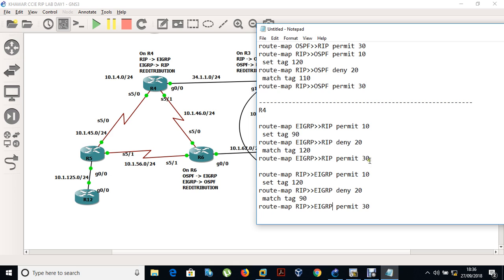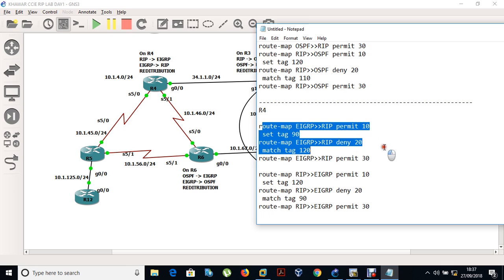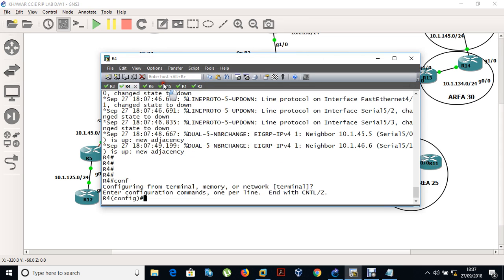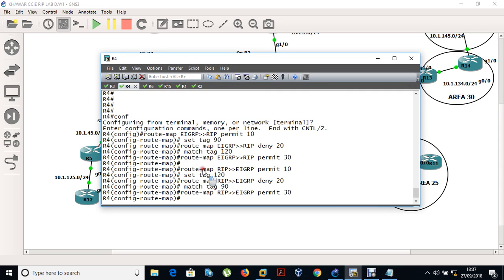I mean, like any other route, 30 is just a sequence number, it can be any number. And then we said route map, this is the second route map, RIB to EIGRP, and then we said permit, and then we set RIB routes to 120, and we went again RIB to EIGRP, then we said deny, and then we said deny EIGRP route to come back and then permit. So I am going to get this, copy, and then go to R4 and then create first.